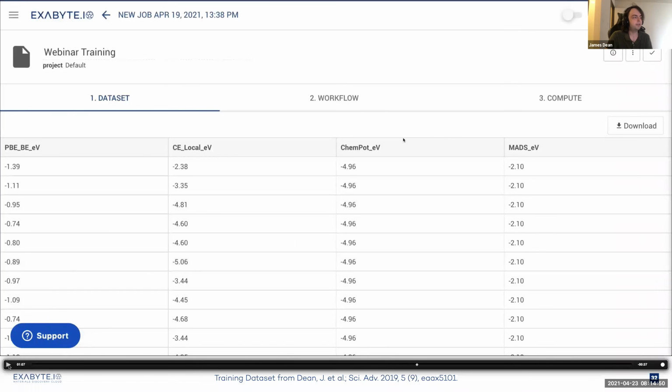I just click on it and it comes up. And we get this really nice preview up here of a table showing the data that we're about to train on and the column names. So here is the binding energy according to PBE. Here's that CE local column, chemical potential, the MADS.